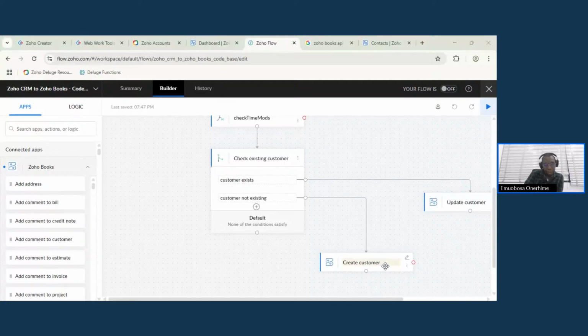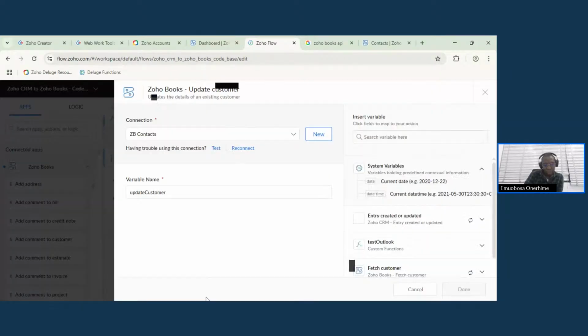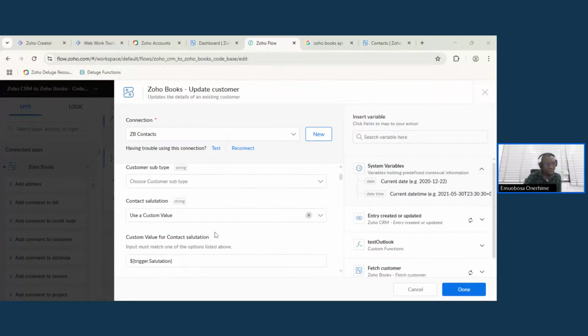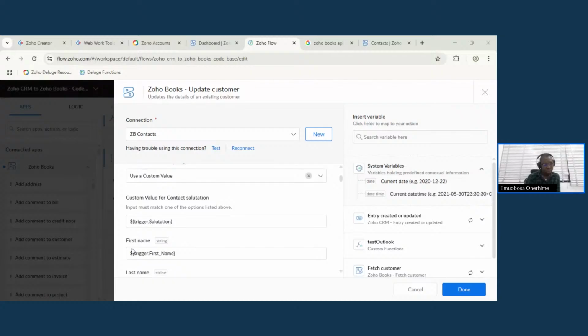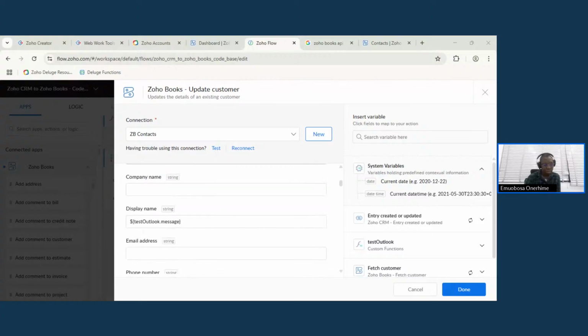What are we updating? So let's try to document our activities here. We're going to be updating, let's just prepare. We'll update the salutation, the first name, last name, the display name. Oh, that's where we have the output message.